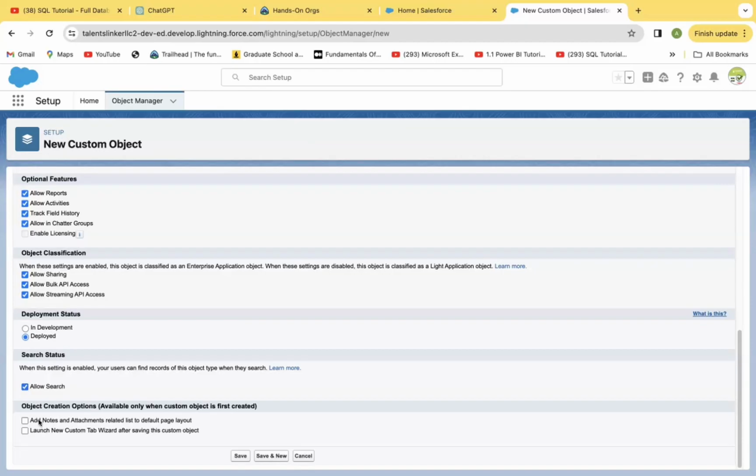Now, we have the object creation options available when a custom object is first created. When you are first creating a custom object, this is the area I want to talk about. Add notes and attachments related list, default page layouts. Yeah, let me just add note. Then launch new custom tab wizard after saving this custom object. It's very important.